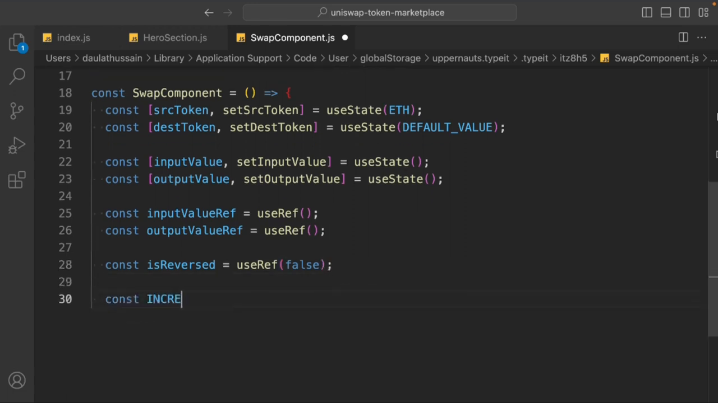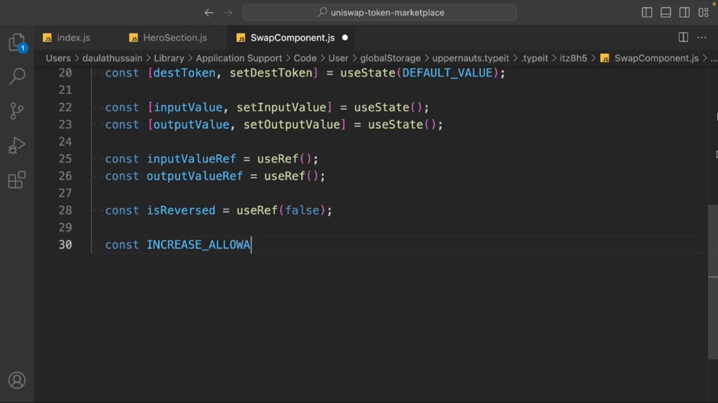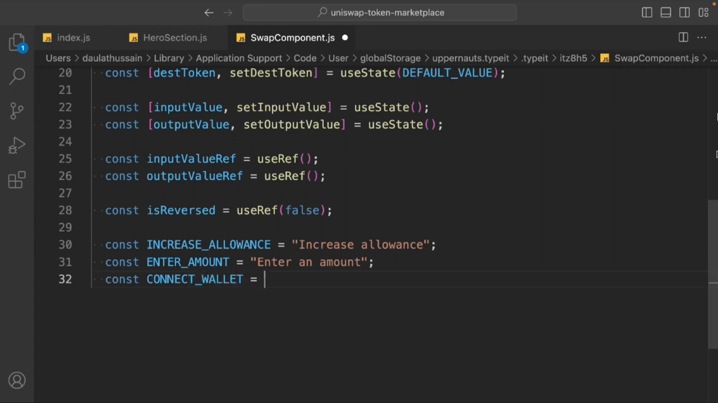And we'll take this increase allowance. We'll say increase allowance. So this is the message we're going to display once the user gets the notification for calling the increase allowance function. So increase allowance, and the second variable will take this enter amount. So the enter amount. The third variable is going to be connect wallet. So we'll say connect wallet, and all of these states we're going to change in the swap component.